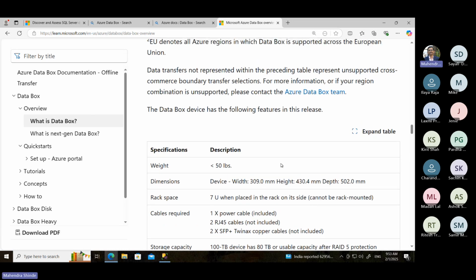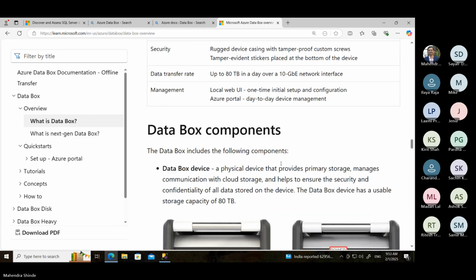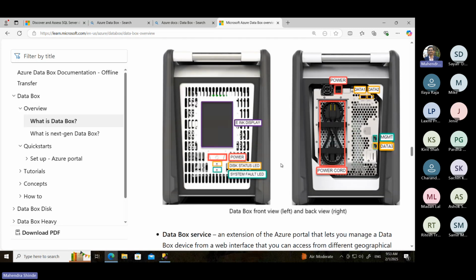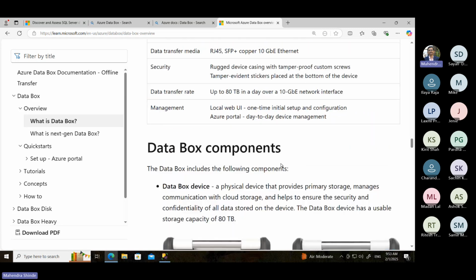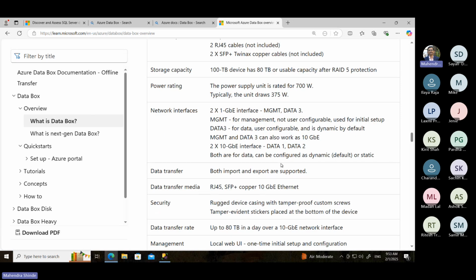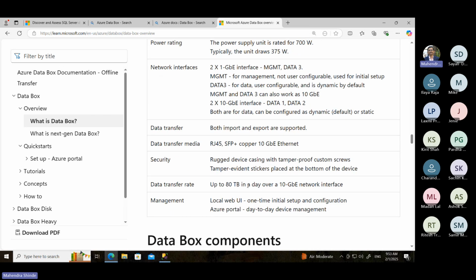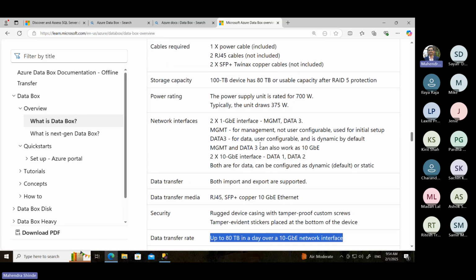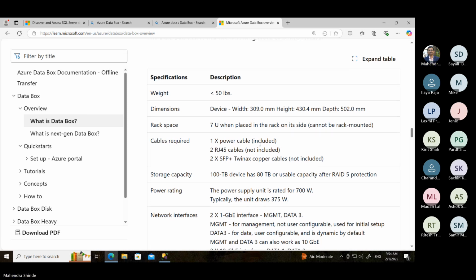This is the dimension for the Data Box device. And this is how it looks. This is a standard Data Box. Okay, it's the actual physical device that you will get. So you have to register for the service. You will receive the Data Box, connect it to your on-premise machines and network, load all your data and ship it to the Azure data center. You can see the data transfer rate that it offers is up to 80 terabytes in a day over a 10 Gbps network interface. Okay, and it has an RJ45 network connector plus SFP+ copper 10 GB Ethernet connection. Okay, like this.